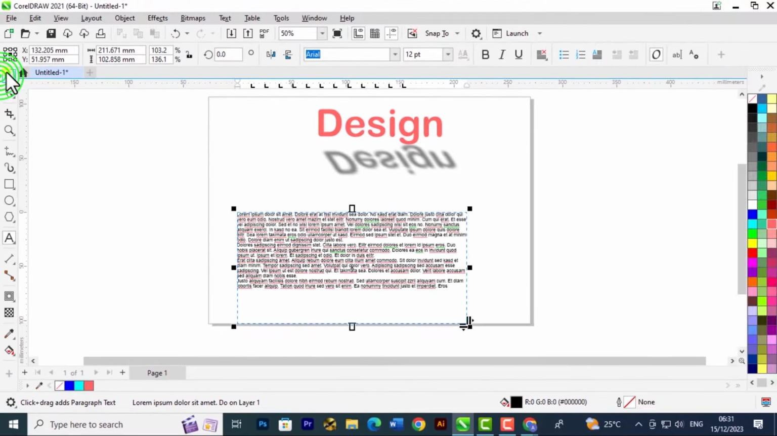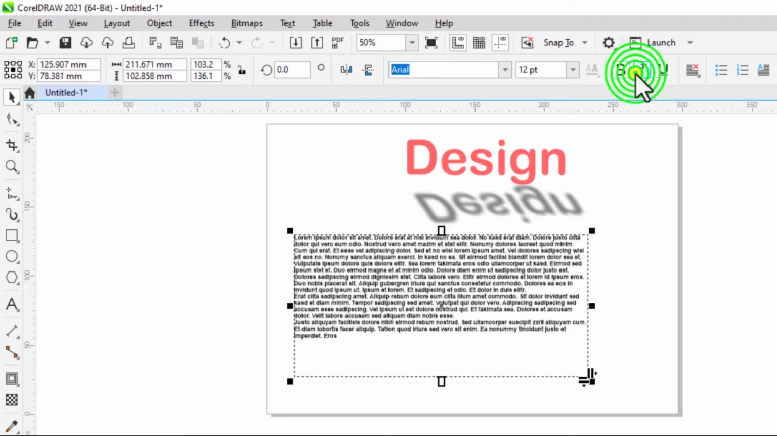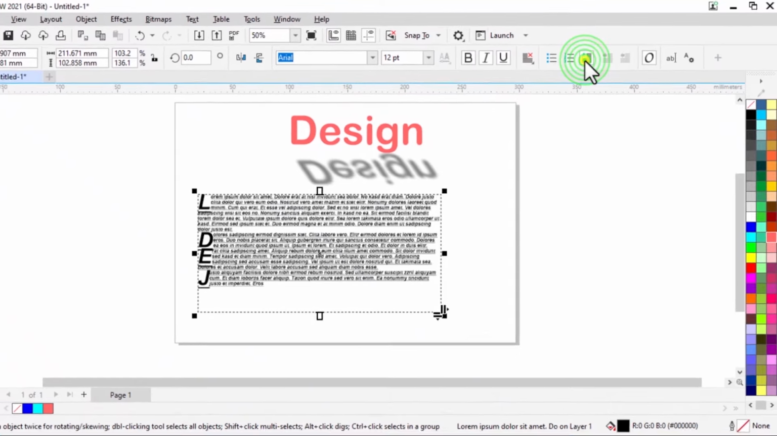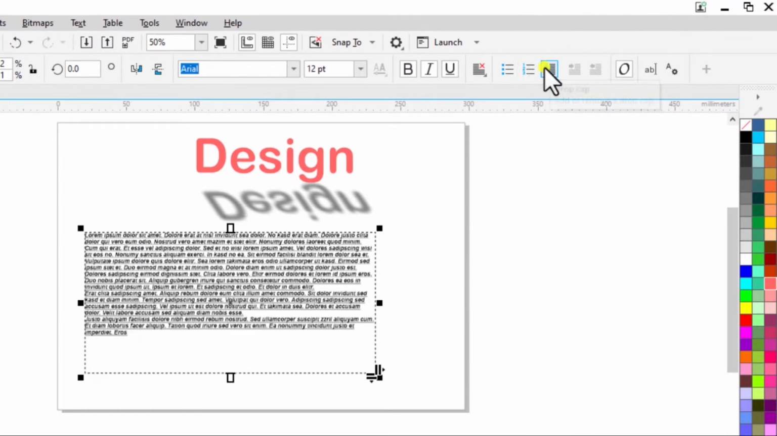Then over here we have additional commands. You can choose to bolden your text, italicize it, underline it as well. You can add bullets or numbers. You can add a drop cap to it. So if we remove the drop cap, you can have these other options for indenting your paragraphs. So that's the difference between the artistic text and the paragraph text in CorelDRAW.